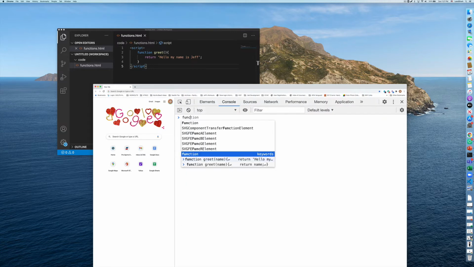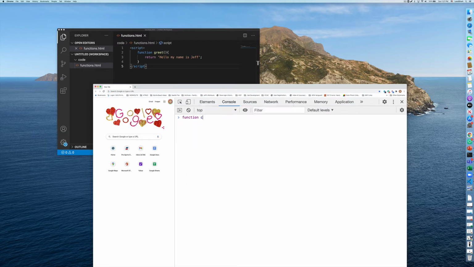A new function, and I'll call it calculateGrades. And what I'll do is I'll see my first grade and my second grade. Okay. And then what I want to do is do a return statement. Let's say that we want to do first plus second divided by 2. And that's what my grade is going to be.